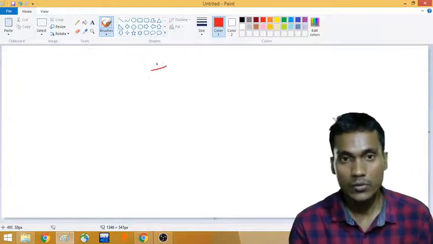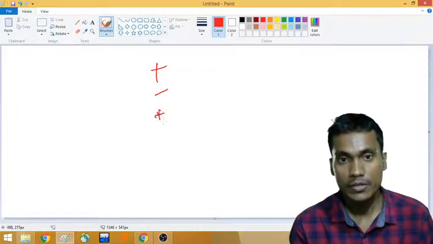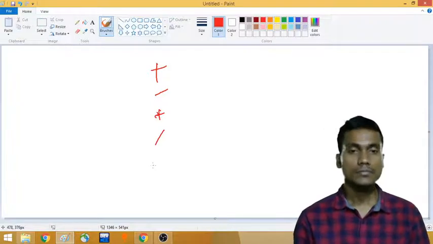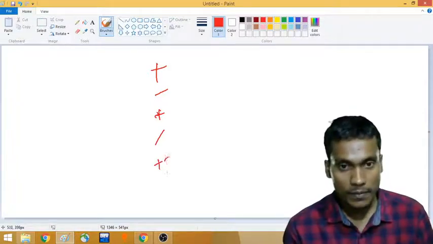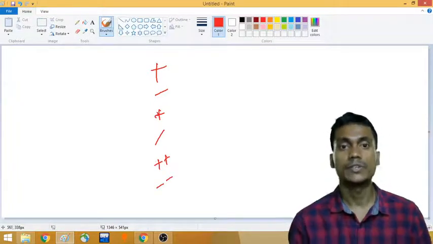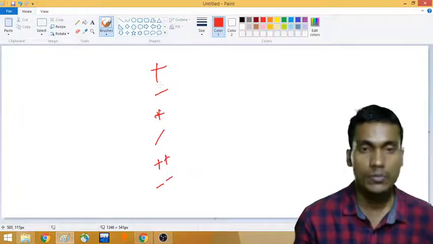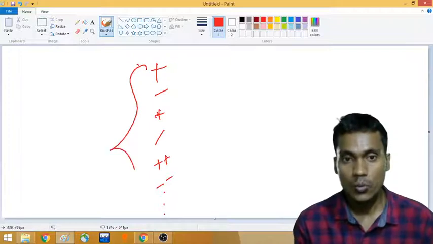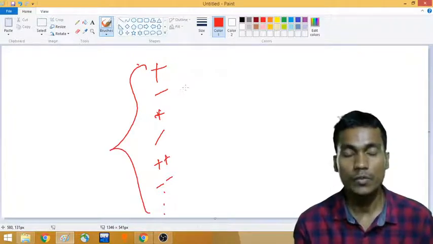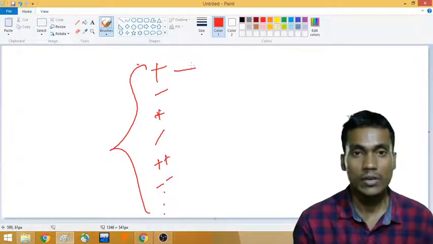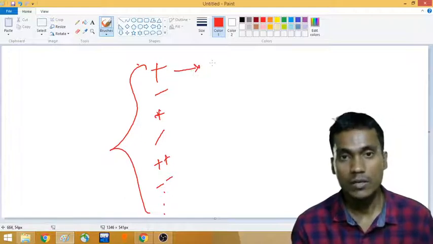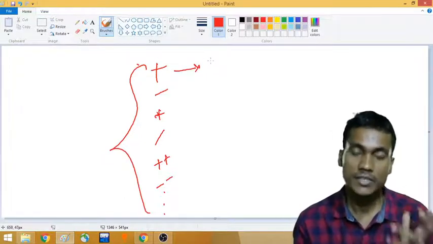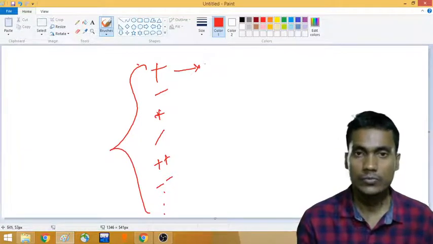So what are the operators we have? Plus, minus, multiplication, division, and plus plus, minus minus, meaning the increment and decrement operators. There are many other operators like that. What we are going to do in operator overloading is this: a class is already having a definition, meaning the class can do something. The class can actually add basic data types. What are the basic data types we have?